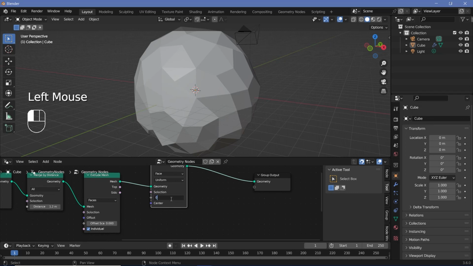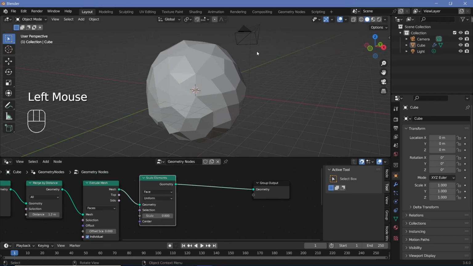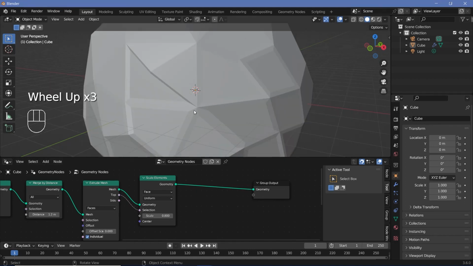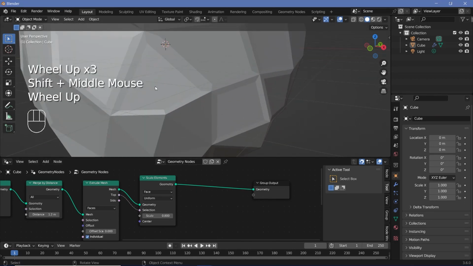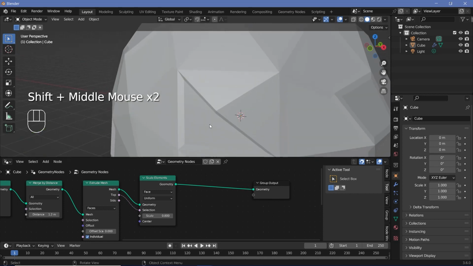so we can scale it down by something like 0.8, but we see that the entire mesh was scaled down. We don't want that. We want only the new faces that were created to be scaled down, so we use this top selection and plug that into the selection. So that way you can see how the scaling actually happens, and we have an inset face on every single one of the original faces.